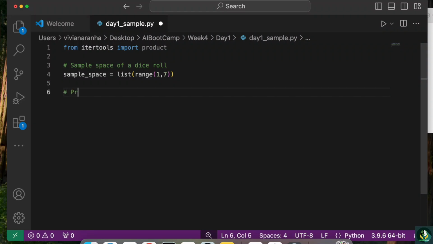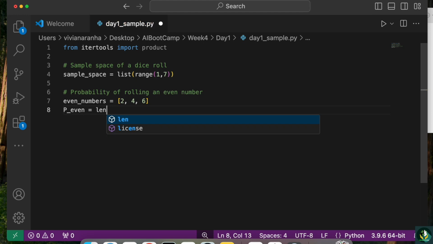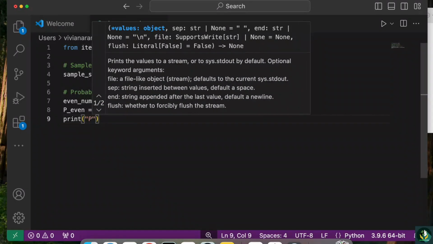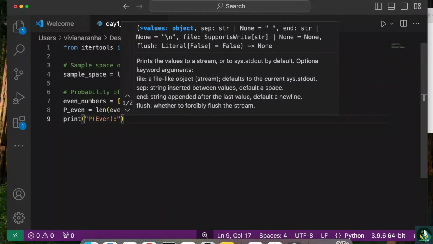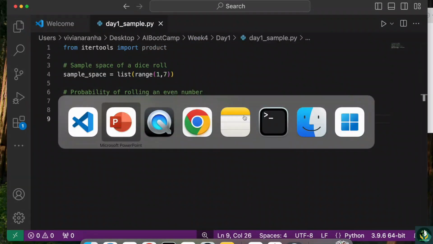Now let's look at the probability of rolling an even number. So I'm going to say even numbers are, what are the options? We have 2, 4 and 6. These are the 3 even numbers. I can say probability of even equal to length of even numbers divided by length of sample space. And I'm going to say print, in this particular case, P even is probability of even. Let's save it and let's go ahead and run this.